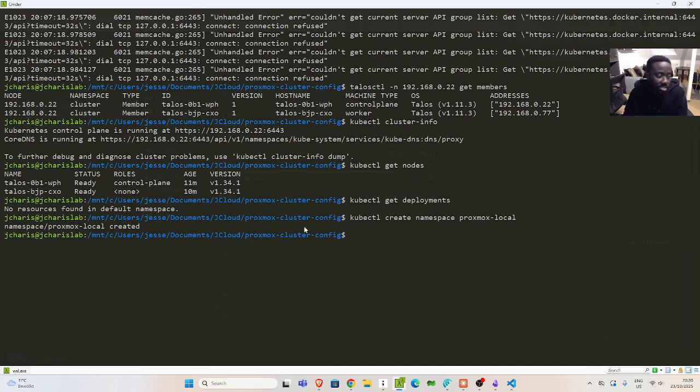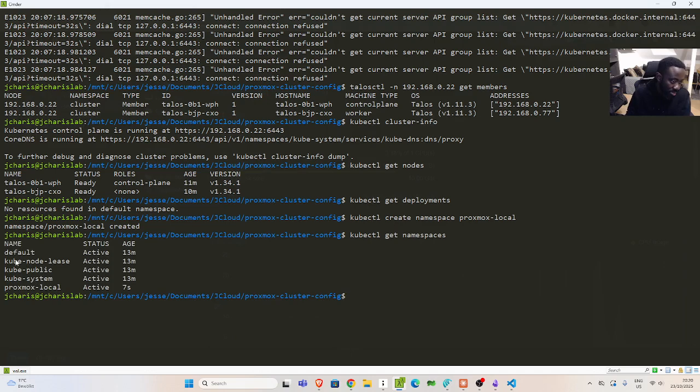Now it's going to create a namespace, and then I can just do kubectl get namespaces. Then we have all the namespaces that we have there. We have the one for proxmox-local, which we set. Then we can now build containers from there. So kubectl, I can just do get deployment -n. The namespace is proxmox-local, right? And then there's no deployment, right?